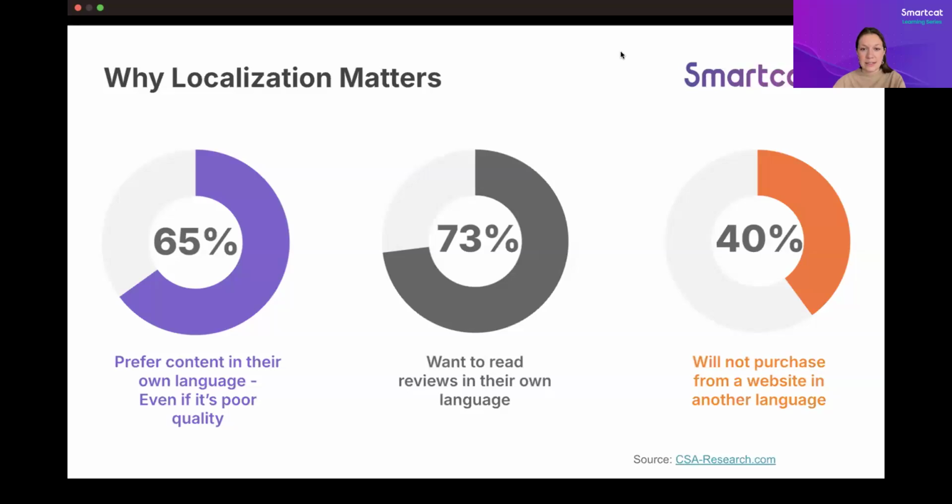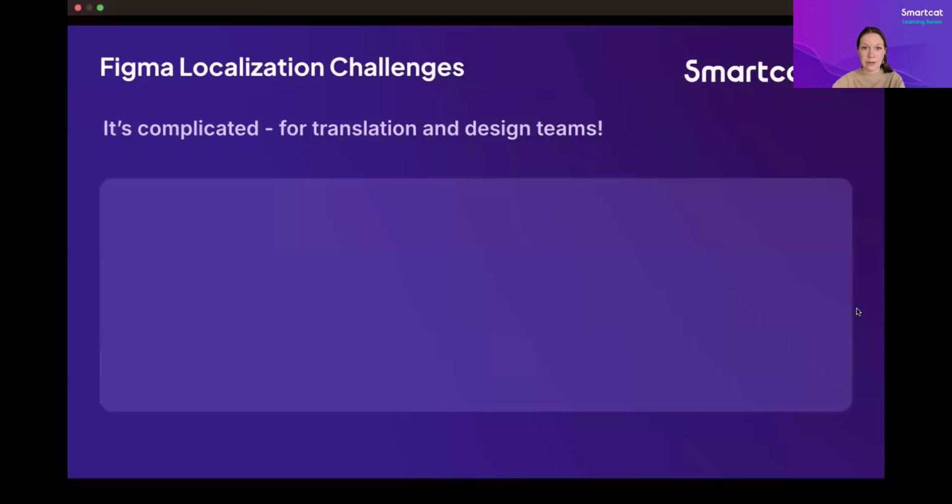So these statistics are pretty marked in telling us that if we want to grow in a market where English is not the primary spoken language, one of the best ways to ensure growth and engagement and conversion in that market is to offer marketing content, website content, product-related content in the language spoken by the market. So that's the why behind Smartcat as a whole and behind this Figma workflow.